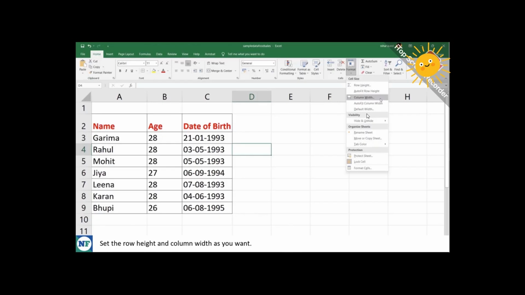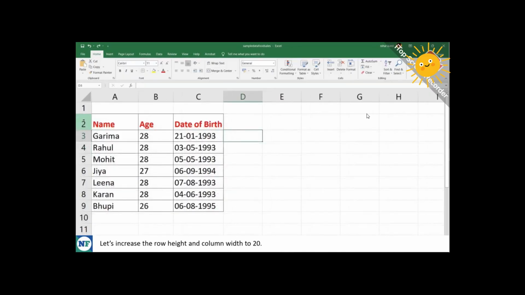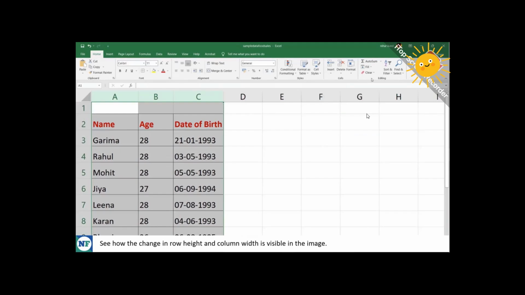By default it is set at row height 14.4, column width 8.11. Let's increase the row height and column width to 20. See how the change in row height and column width is visible in the image.